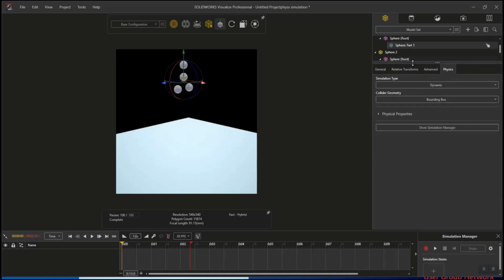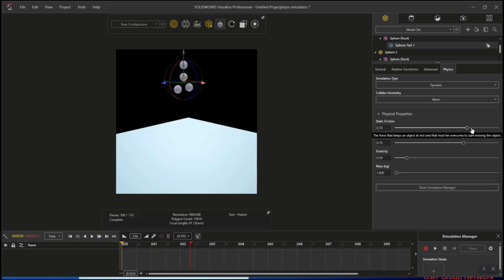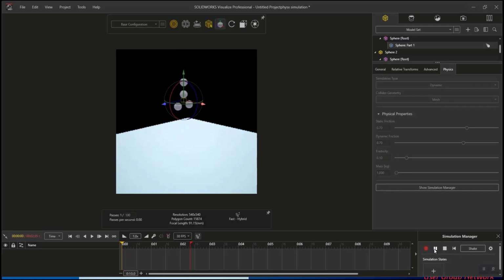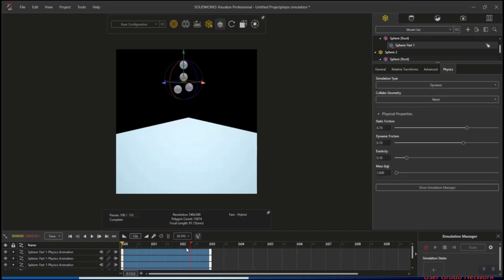Again, with the dynamic option, we can select it as a bounding box or a mesh. So the mesh is the correct approach wherein it will detect the surface of the spheres. Then we can also add physical properties such as static friction, dynamic elasticity, and mass. And once it is done, we can preview it with the simulation manager. So you can see that the objects are falling. Now, once you think that it is correct, we can simply record it, stop the recording, and you will have a nice animation in the Visualize project, which can be later used for rendering the animation.